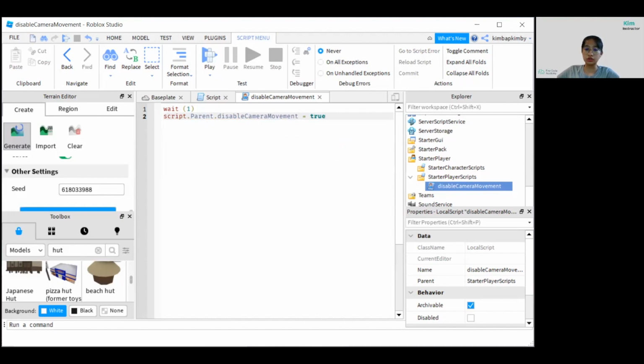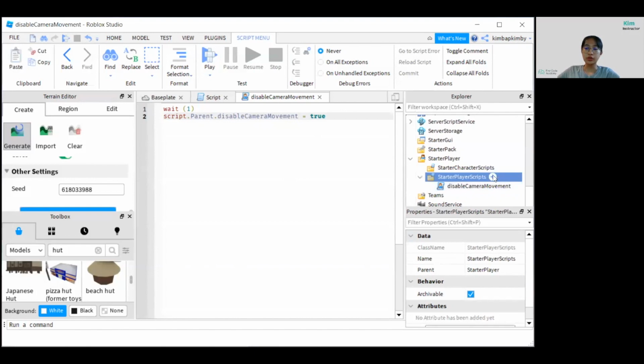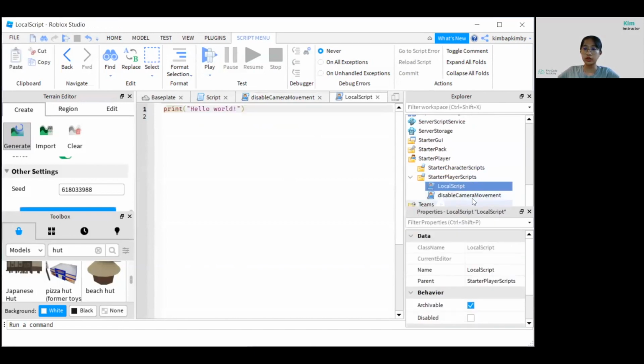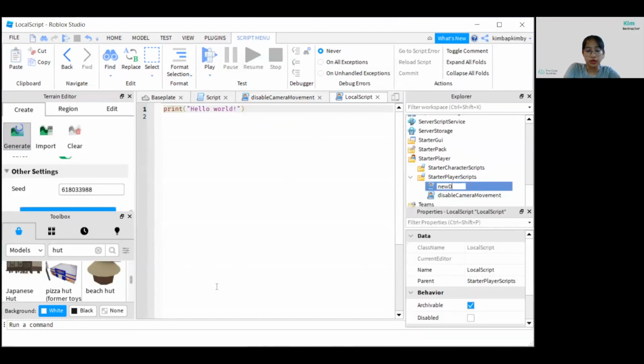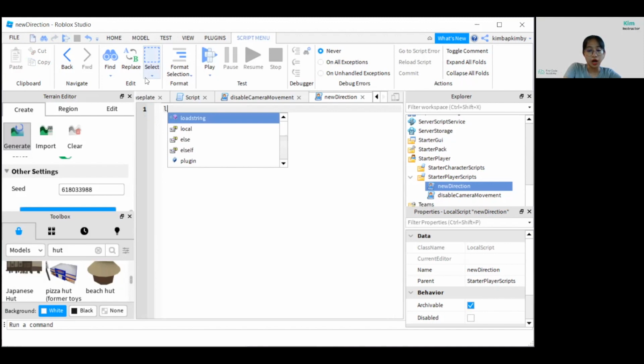Now let's hover again over the StarterPlayerScripts and then we're going to create another new LocalScript. All right, we're going to name this LocalScript NewDirection. Now let's delete the template script. On line number 1, let's define the position of our camera. Now we're going to give a local variable with the name offset.